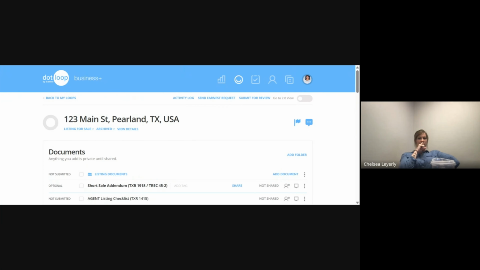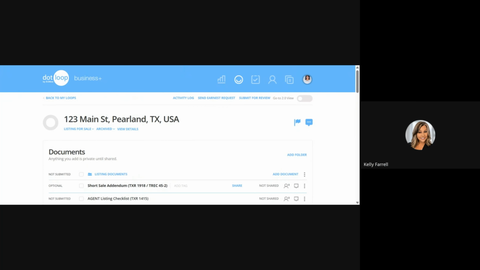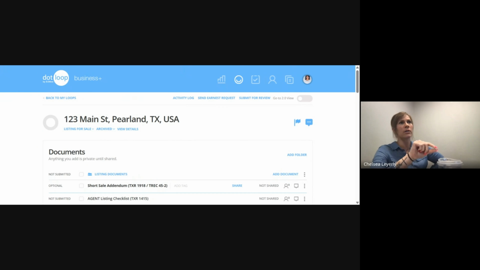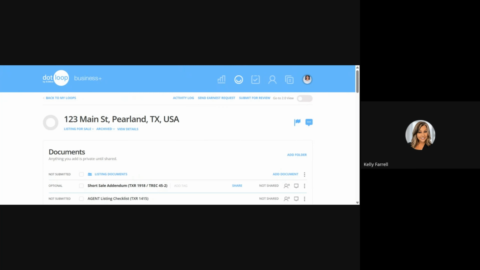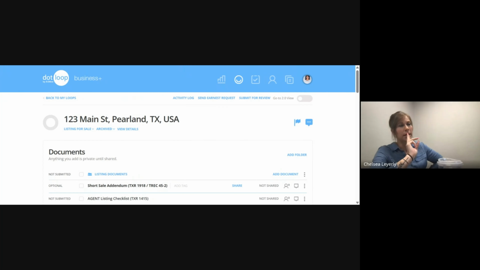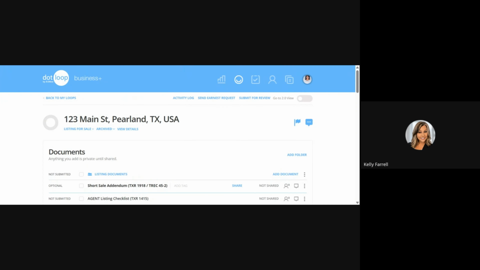Chelsea, when you selected all of those documents and shared them for signature, was the seller's disclosure included in that, or do you include it and then also send it separately? I do not include the seller's disclosure when I send my listing docs. I uncheck that one because that's the one that needs to be filled out and signed.